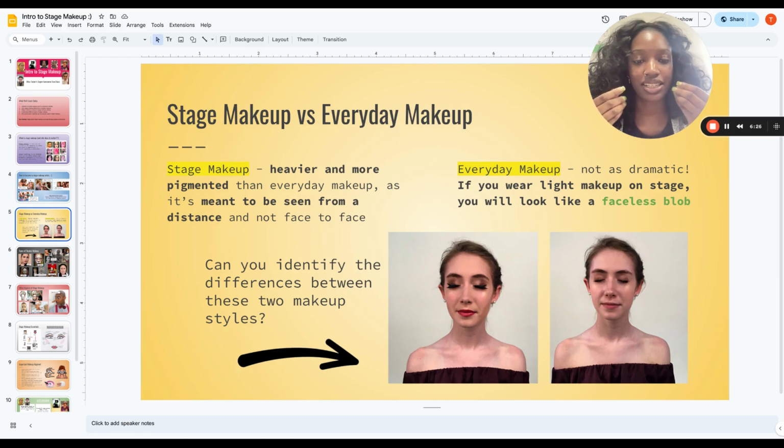She has rosy cheeks with what appears to be a little bit of highlighter, as well as her lipstick, nice and bright and bold. Whereas on the right side, we see that it's just a little bit lighter. So again, stage makeup on the left side, and then you'll see the everyday makeup on the right side.